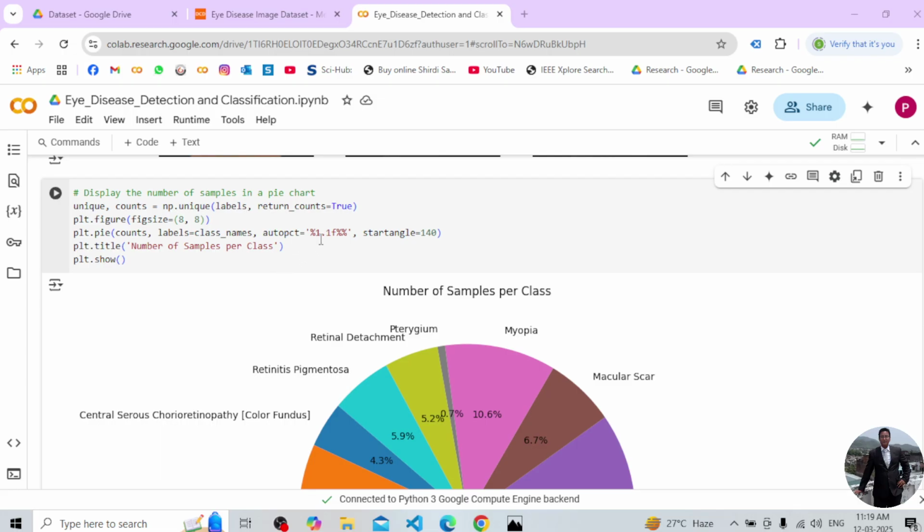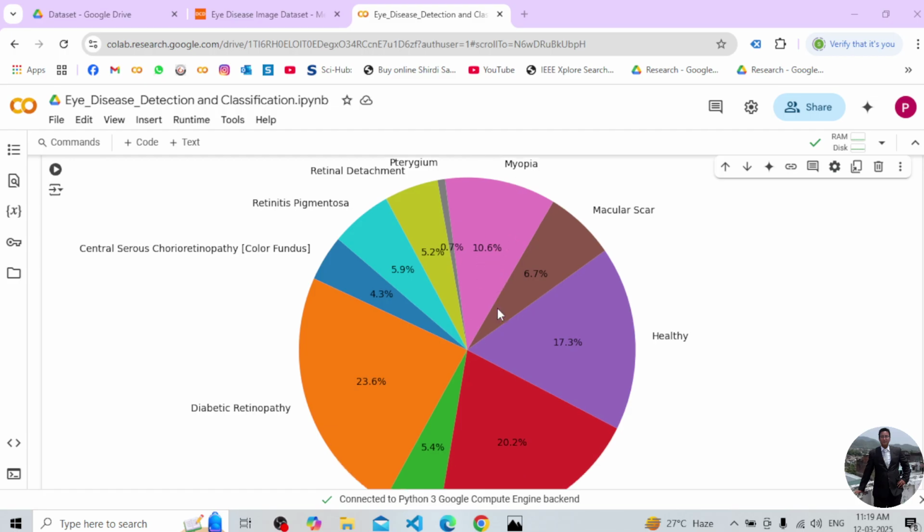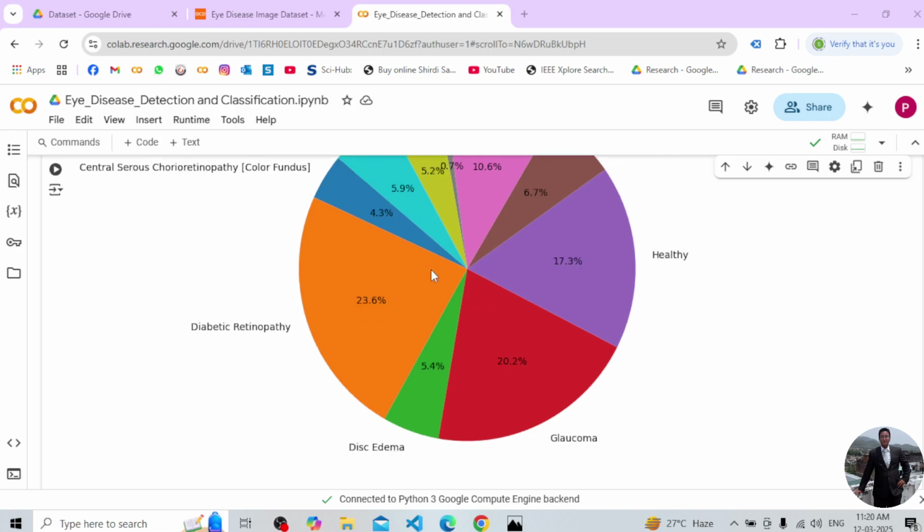Here I am generating this pie chart. This shows the distribution of the different categories of the eye diseases. For example, out of 100%, myopia is 10.6% of the total images, and diabetic disease has a total of 23.6% of images out of 100%, and healthy images are 17.3% out of the total images. This represents the distribution of the different categories of the eye disease samples that I have loaded.